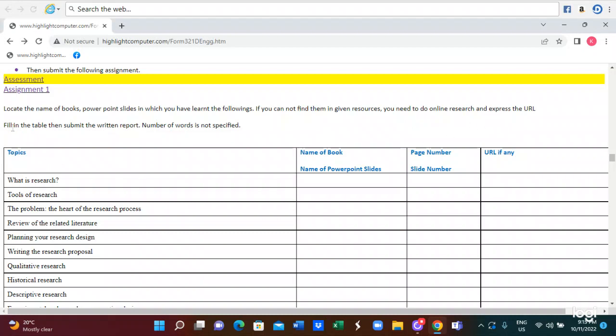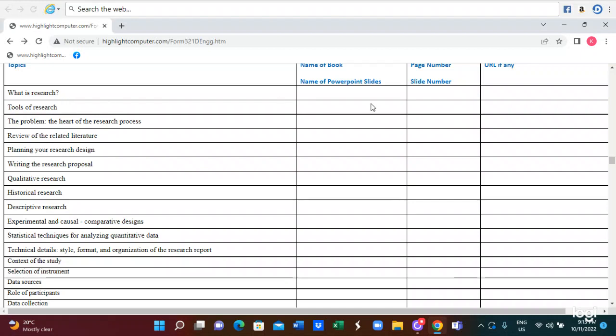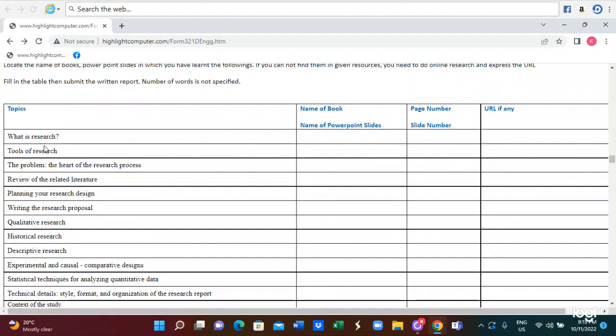You have to fill this table. In this case, these are the topics, and these are the books or PowerPoints. In this case, you have to indicate what the research is.